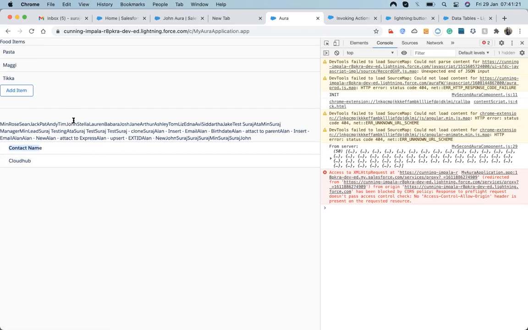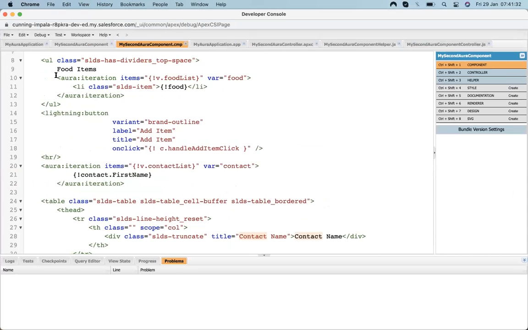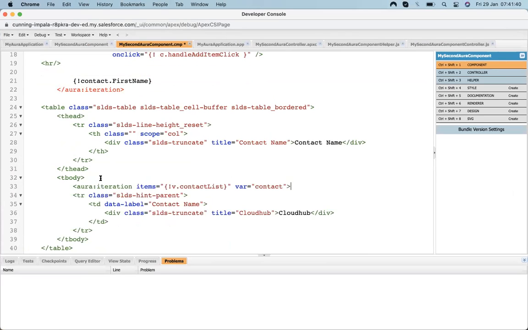Now I need to display these names up here. So in order to display these names, what do I have to do? I just have to use the aura iteration concept, so that I can do customization in the aura iteration. I will do the same thing: copy the aura iteration from here and paste it below the tr.